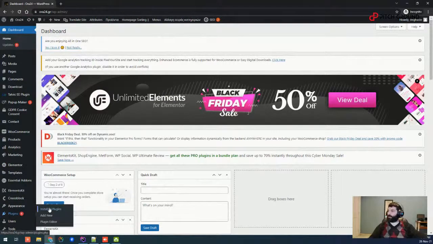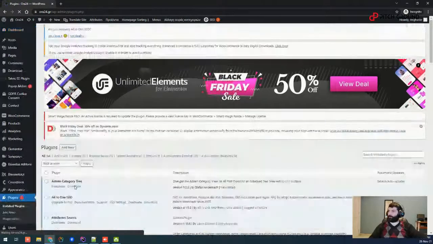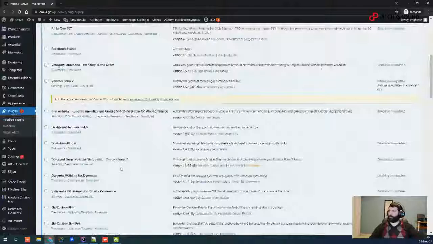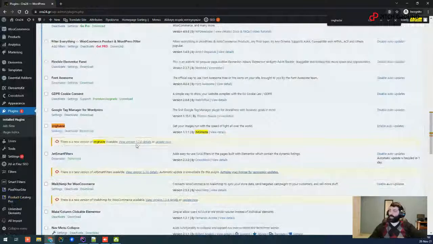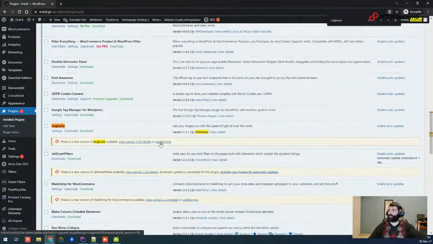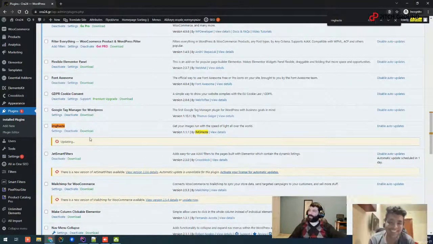So the first thing that we're going to do is install plugins from the plugins main menu. We're going to find Imghaste. All right, and there will be a version update. So right now the customer has version 1.1.1, and we are going to hit the upgrade now button. A disclaimer: we haven't done this before, I mean, to this website. So if something goes wrong, we will be here to fix it. So let's proceed with the update.